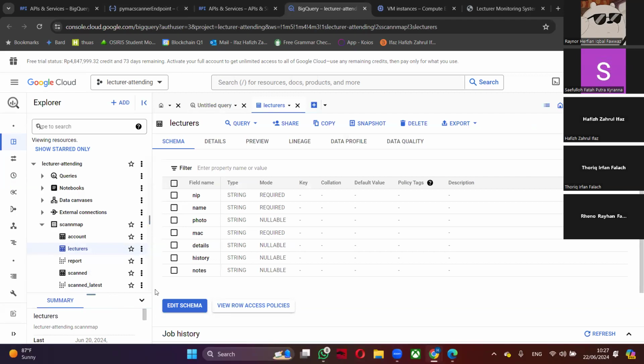But if in the list of the MAC address in scan_latest it found one or more of the MAC addresses of the lecturers, it will be labeled as available.